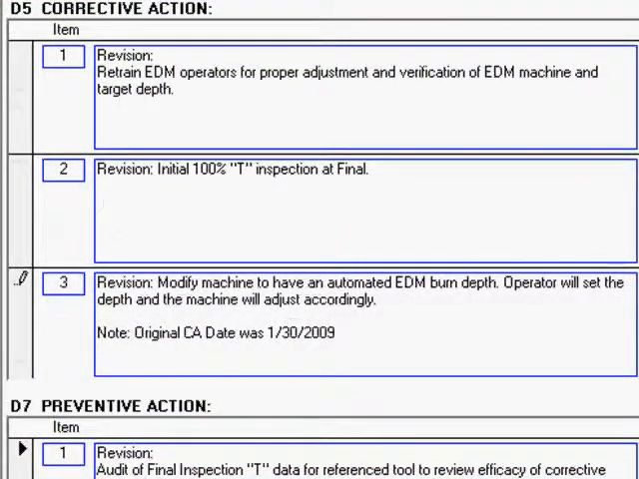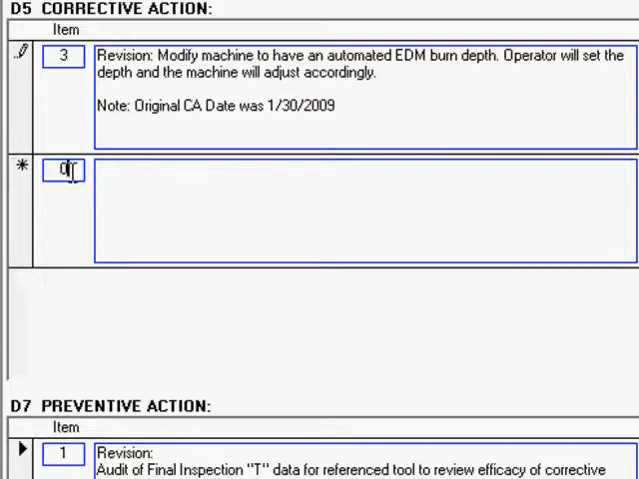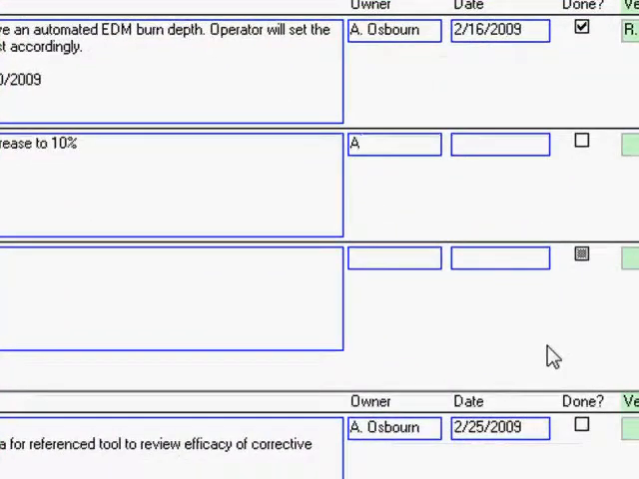and the preventive action. Let's say we need to add another corrective action. What's nice about 8D Manager is that we can have unlimited number of corrective actions or root cause or preventive actions or containment actions added to the list. So I'm going to add another corrective action, and this will be the fourth corrective action. And let's say we're going to add inspection. I'm going to assign the owner of the action, and the due date.